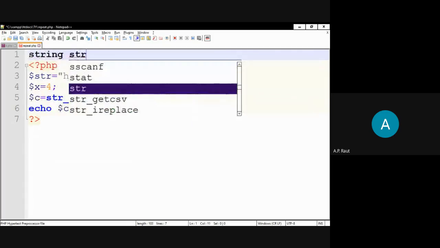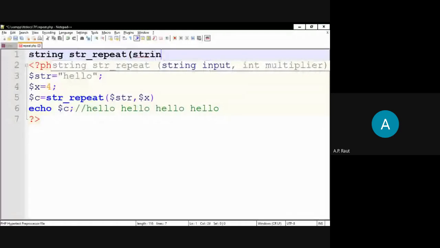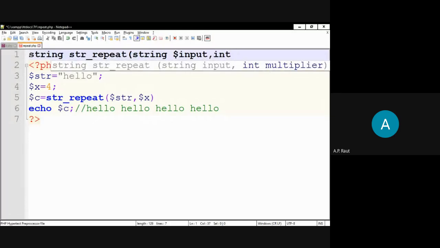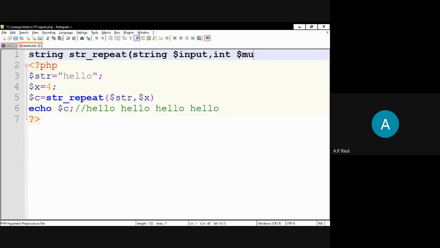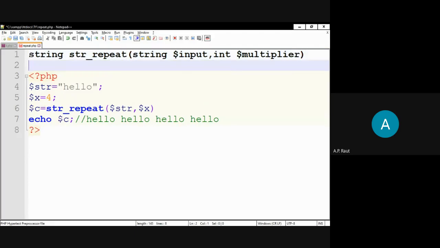The function name is string underscore repeat. Then in brackets, the first is the string input, meaning the string name. And second is the count, meaning the multiplier: how many times the string will be printed. So, multiplier. And write down in the next line.